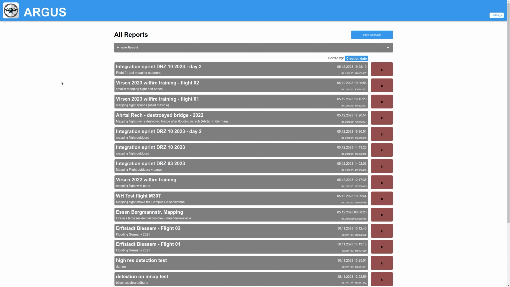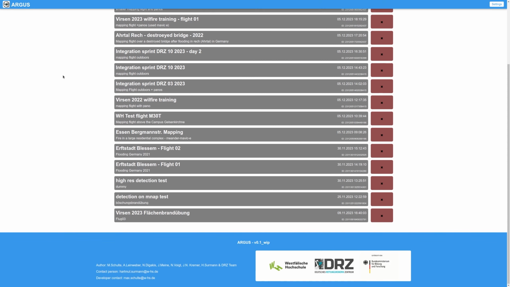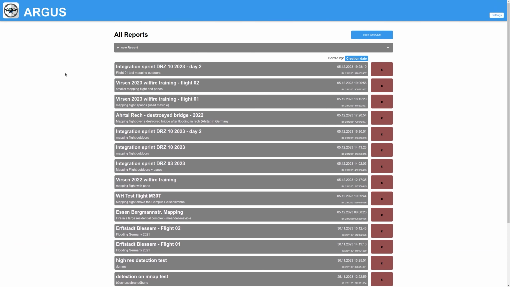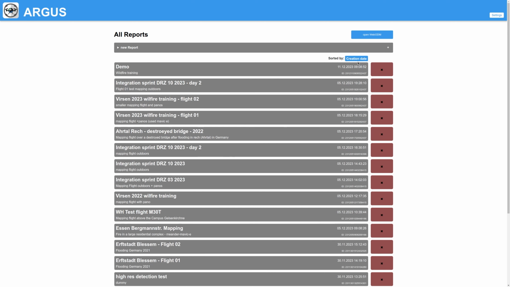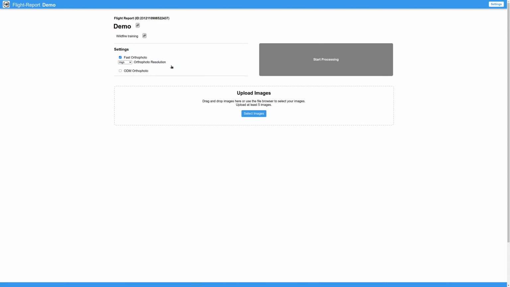On the start page you see your existing projects. If it is your first time running Argus, there will be no projects, but if you want to, you can load an already processed example project from a flooding in Germany in 2021 by clicking on New Report and then select Project zip file and import. We will instead now generate a new example project from a recent training with firefighters about wildfires. After entering the title and the description, we can create and open the project.